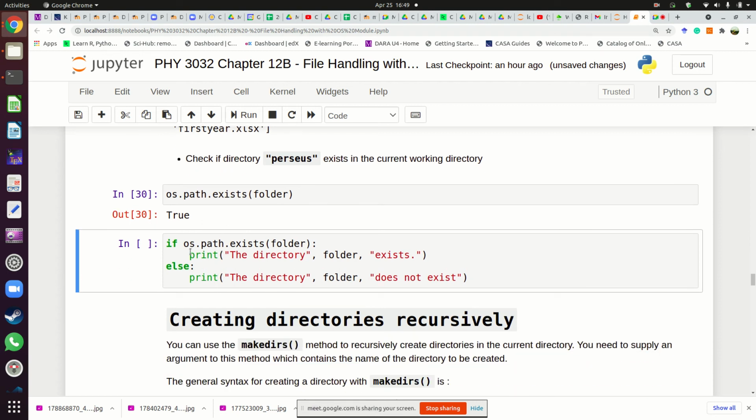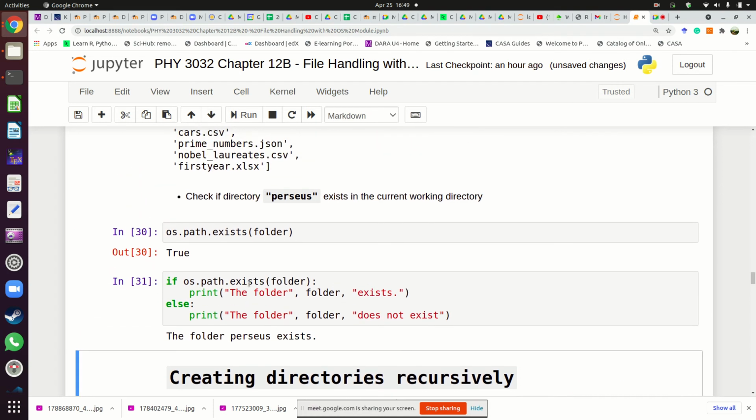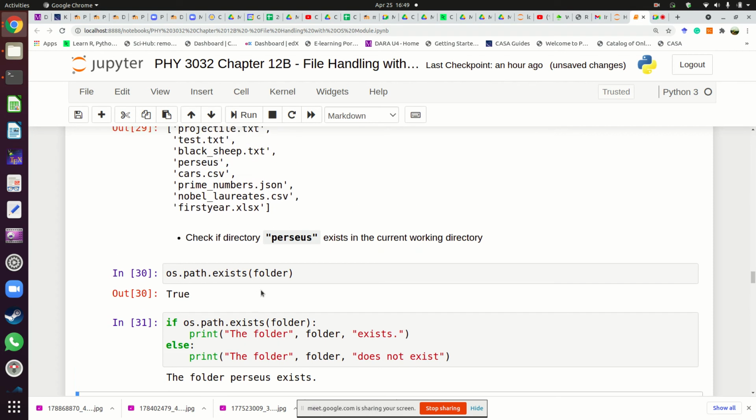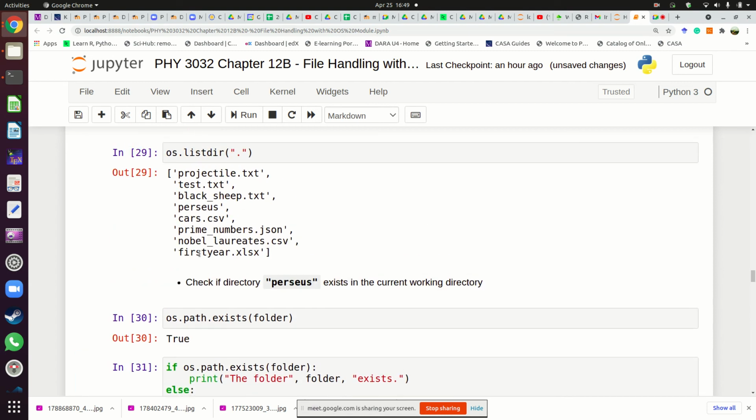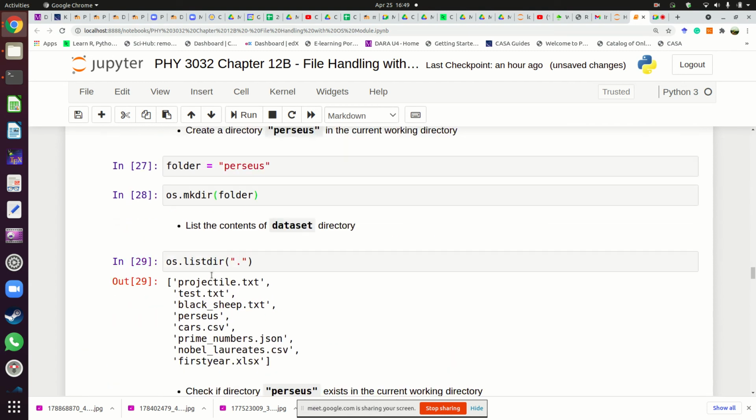Since you want a nice message, you say the folder, whatever folder, exists. We get "The folder PCs exists." Are we clear? Yes. That is how you create a folder with os.mkdir. So that's how you create a folder like this.